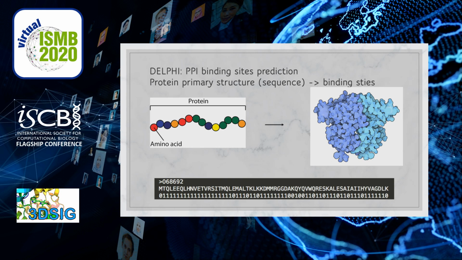So let's define the task of DELPHI here. DELPHI is a program that predicts protein-protein interaction binding sites. The input of DELPHI is the primary structure of a protein, which is basically the sequence. The output of DELPHI is the binding sites of that protein.